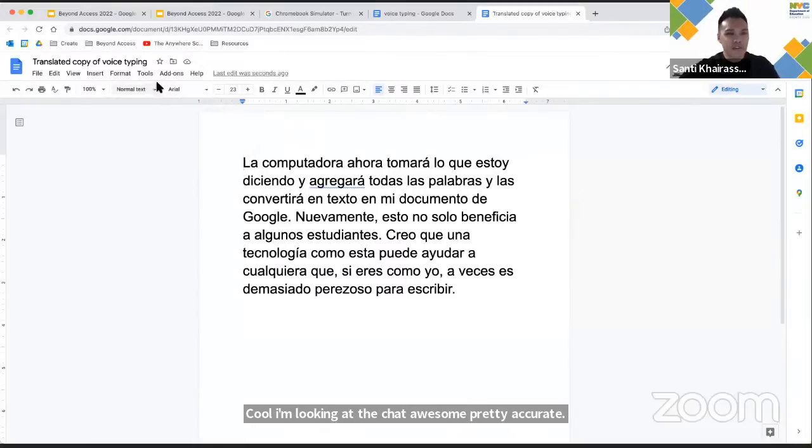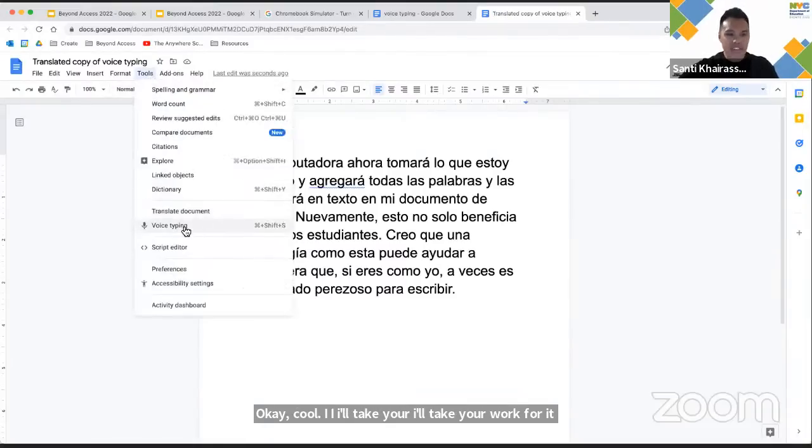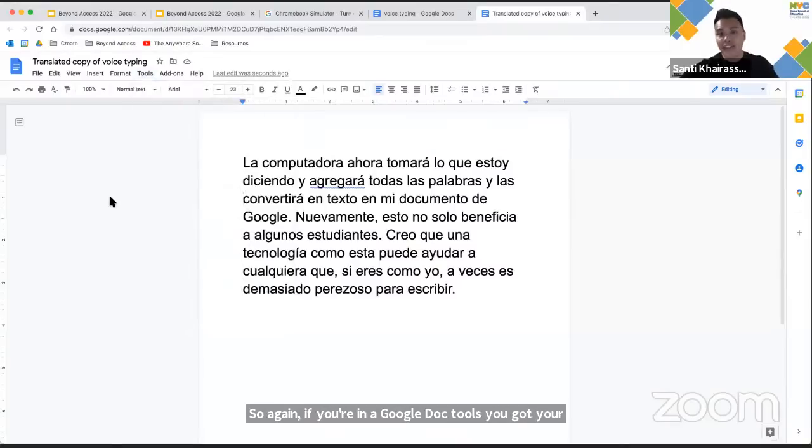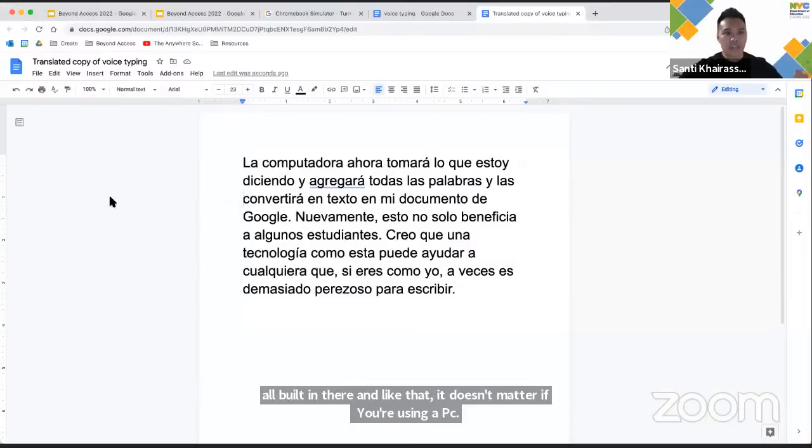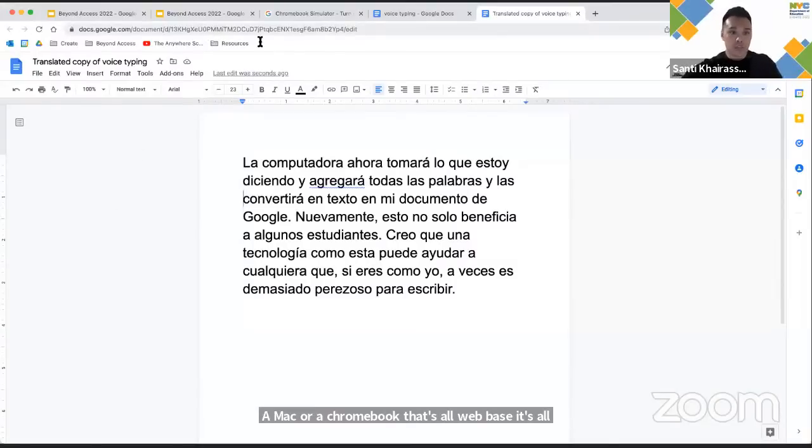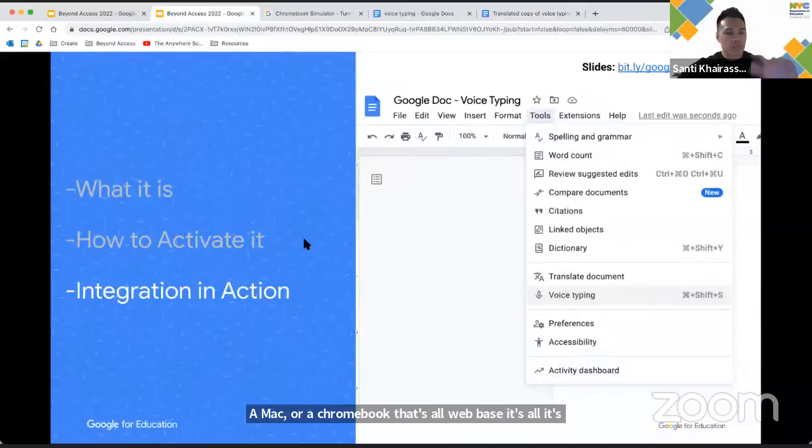So again, if you're in a Google Doc, Tools, you've got your voice typing, and then you've got your translate document. That's all built in there. And it doesn't matter if you're using a PC, a Mac, or a Chromebook. That's all web-based. It's all built into Google Docs, which is pretty awesome. So I'm going to go back to my presentation right over here.